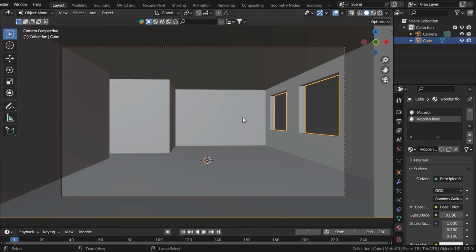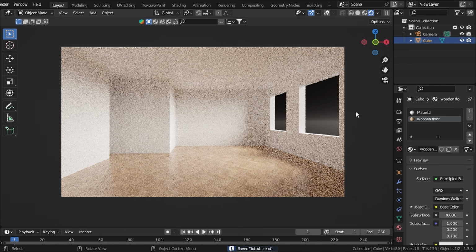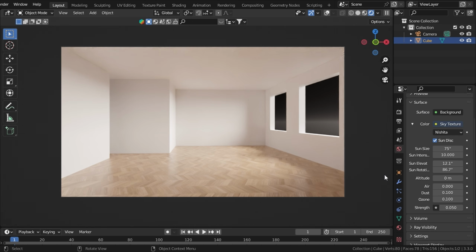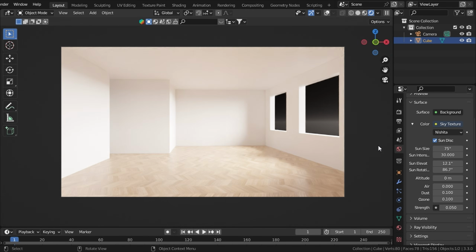Now let's go to layout again and let's see in our render view. Okay, so our wooden floor is looking very good. And also let's change our sun intensity from 10 to 30. Now it is looking very cool. Now let's add some windows.